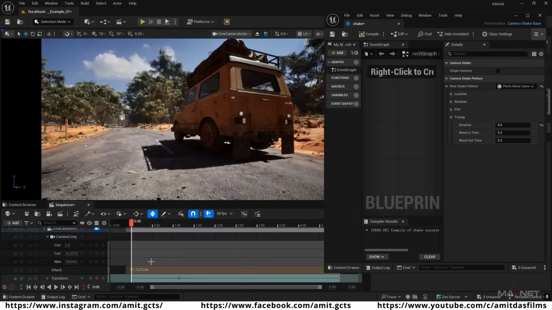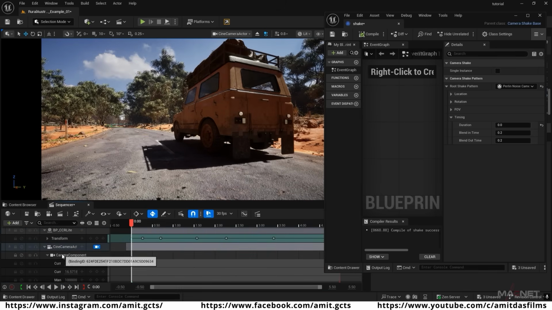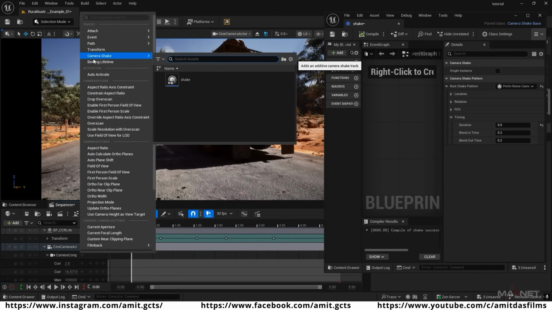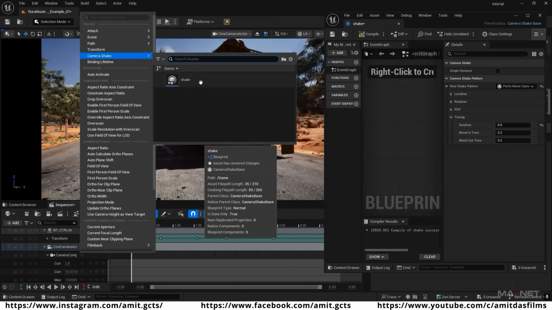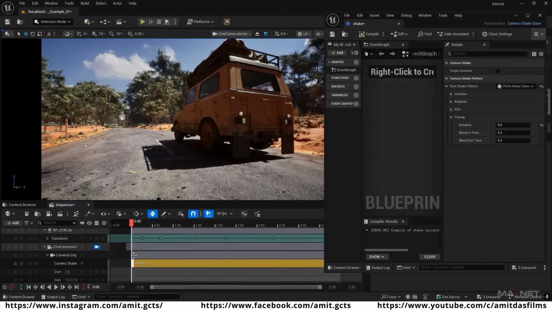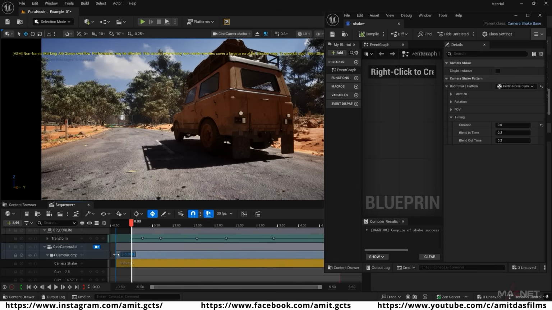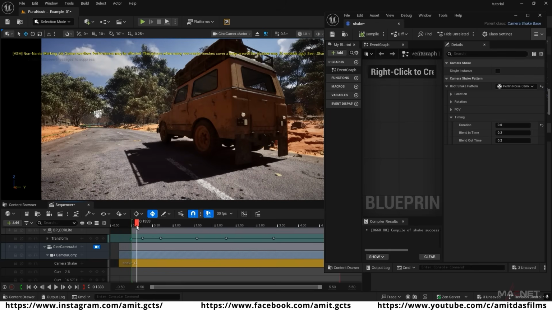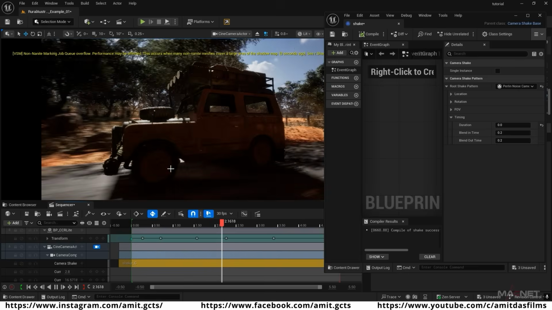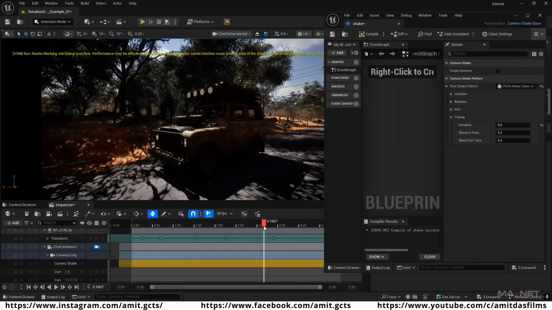So we go to the very first frame, and we go to this camera component and go to this plus switch here, and we get this camera shake, and this is the blueprint. We just click on it. Okay, and also extend it a little bit to here. Okay, and now you can see that we get a little bit of camera shake, but it is not visible here properly. So we're going to increase the value.